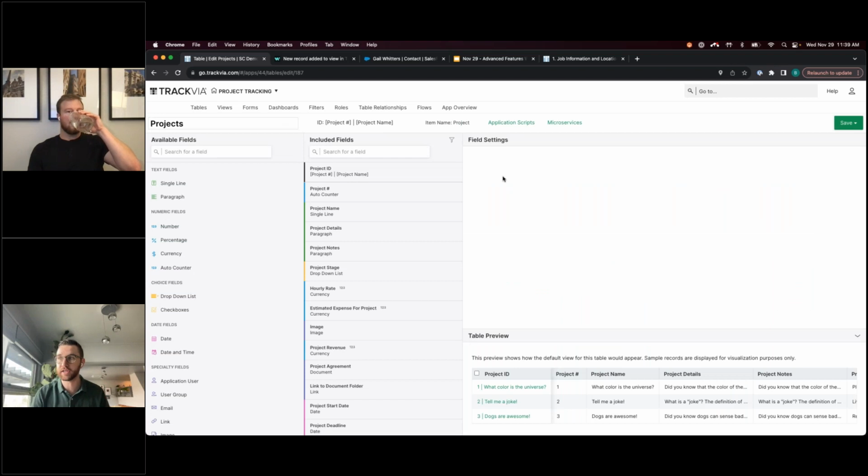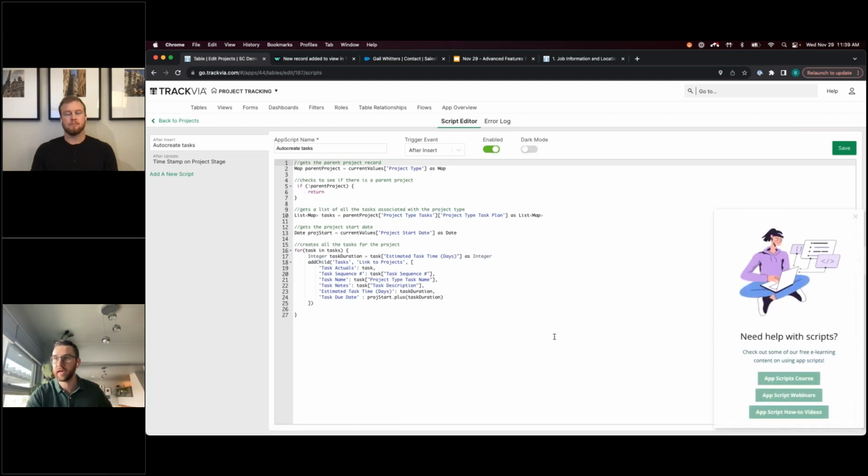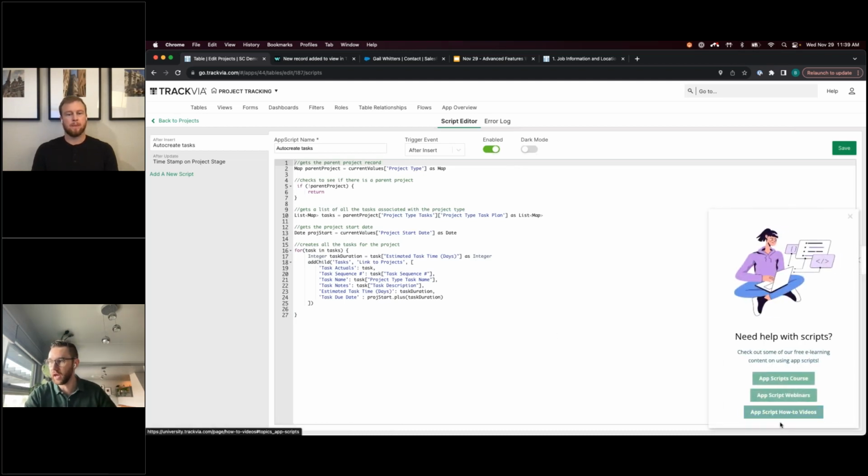If I go into my projects table and I edit the table, you're going to see that I have application scripts right up here. And if I click into it, here's an example of an application script. You'll see that we also have a lot of coursework around this within TrackVia University. So if you want to learn any more about how to write these, you can certainly access that here.